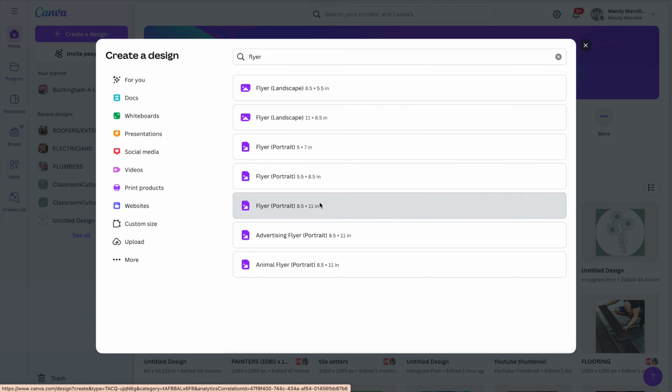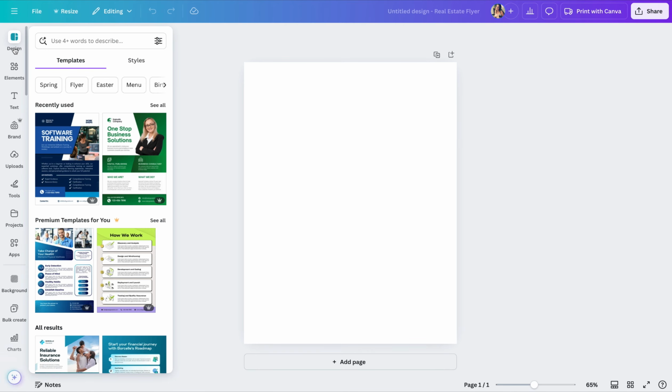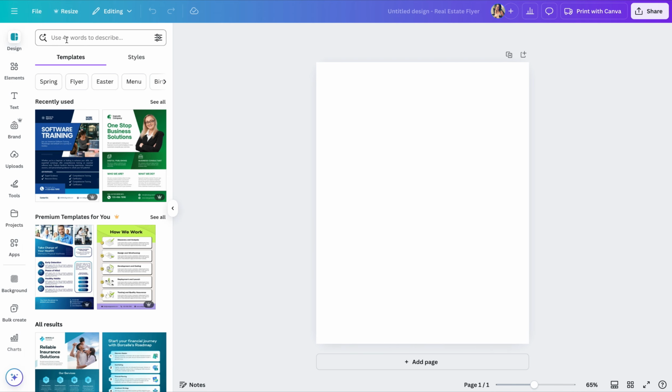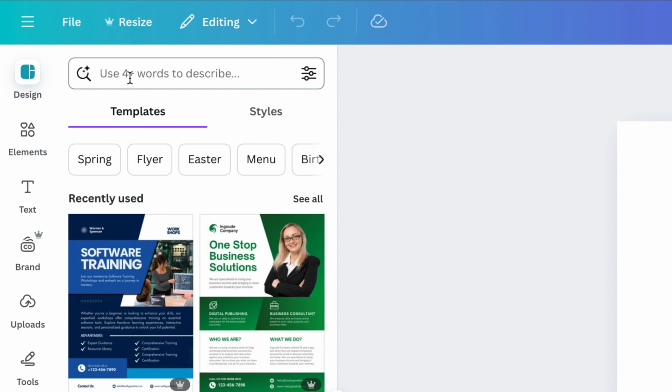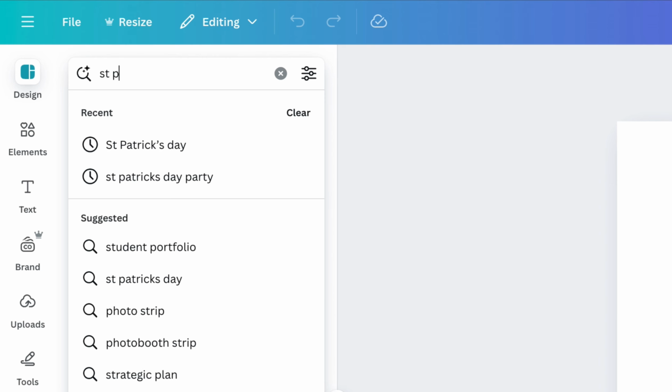There it is. All right, so once we pick that, now we're gonna come over here to the left toolbar here, and we're gonna make sure it's on design. And then we're gonna use this to find our template. All right, so let's say that we want it to be for St. Patrick's Day.